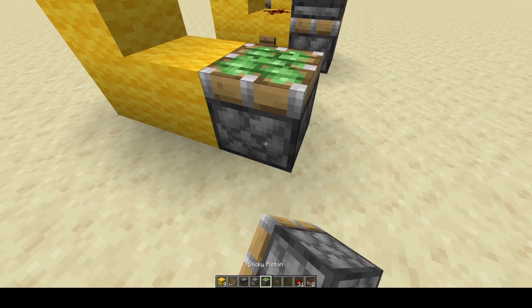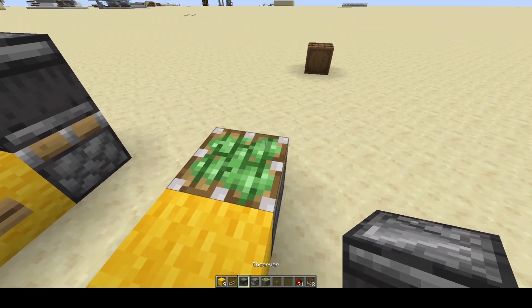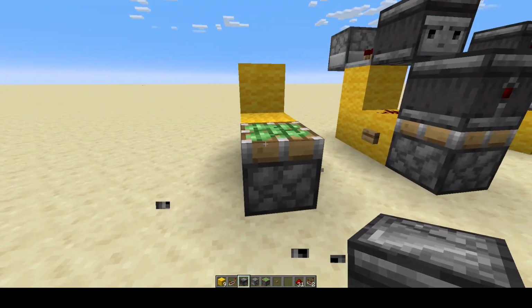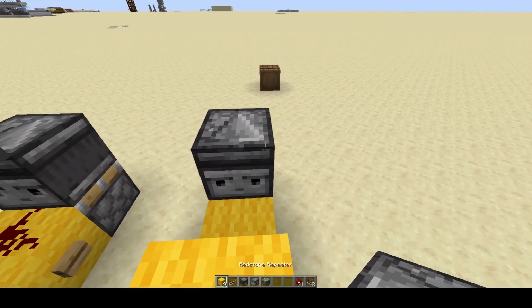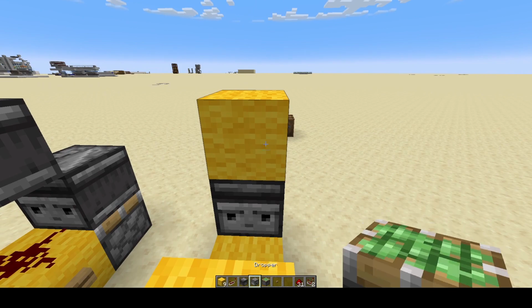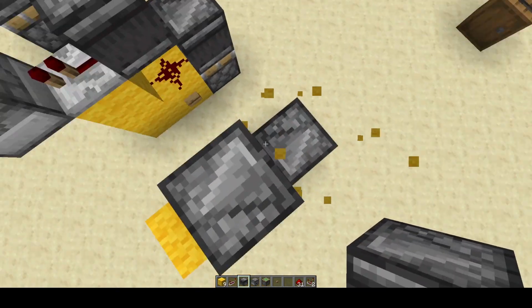Okay, with this one what we're going to do is just exactly the same as what we've just done, but instead of using a push button we're going to use a lever. So I'm just going to basically build this up quickly. So put the temporary block on here, and then put another observer onto here.